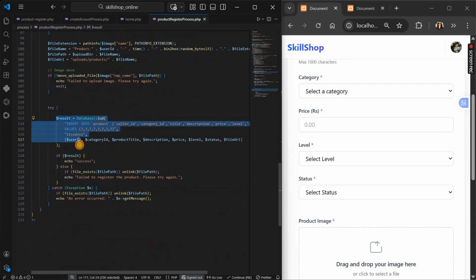Inside our try-catch block, if the database insertion fails, we use unlink to delete the uploaded image file. This prevents orphaned files from cluttering our server if the registration was not successful.